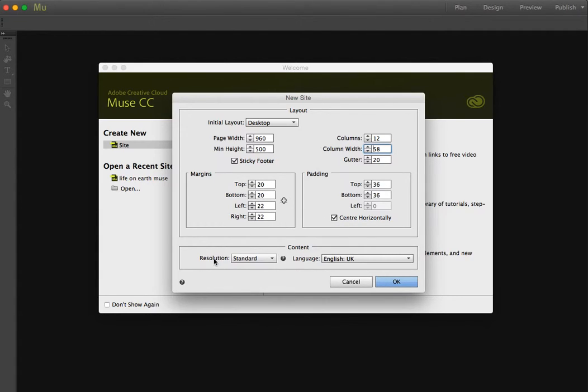And then down here we've got a standard resolution, but you could switch this for retina displays. So if you knew that you were building a website that was going to be shown on retina screens, then you would choose this higher resolution down the bottom. But for us, we're just going to stick with the standard. And that's what you need to set up in terms of defining a site here in Adobe Muse.